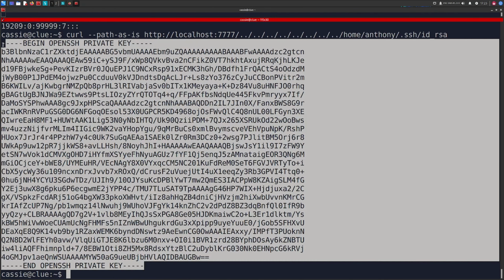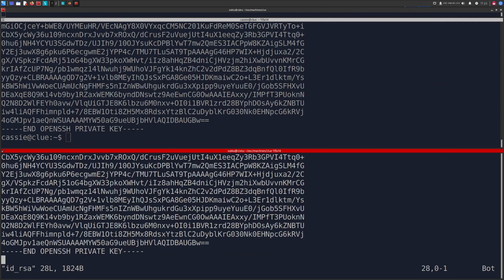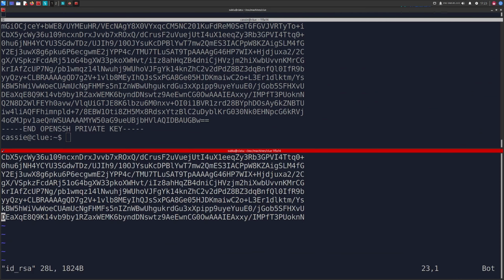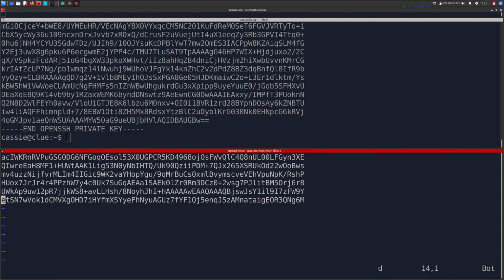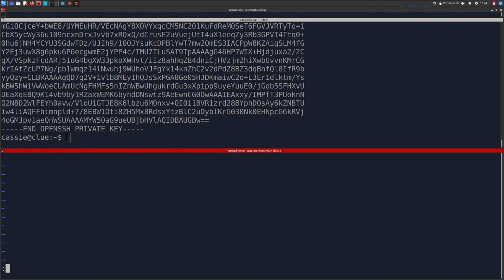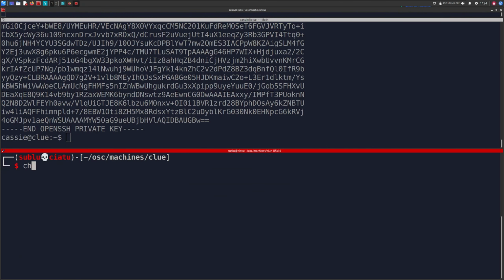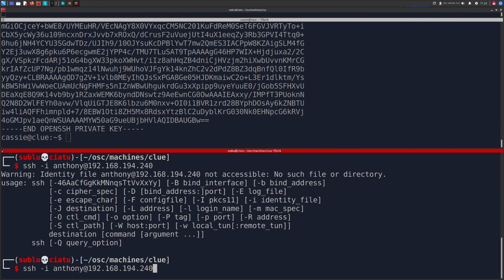Awesome. So we can grab this. Let's vi id_rsa. Let's remove this one, remove the whole thing, everything. Take it all out. Cool. Paste that in, save it. chmod 600 id_rsa and SSH Anthony at 192.168.194.240. Oh, id_rsa.